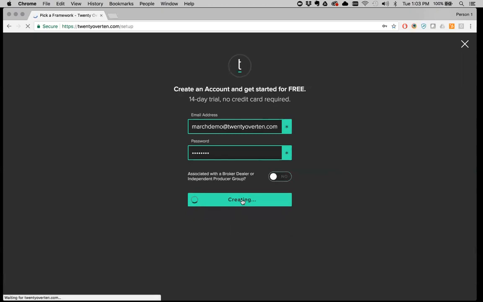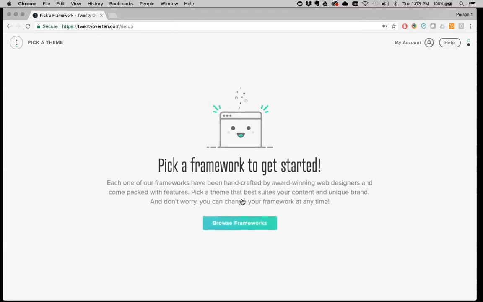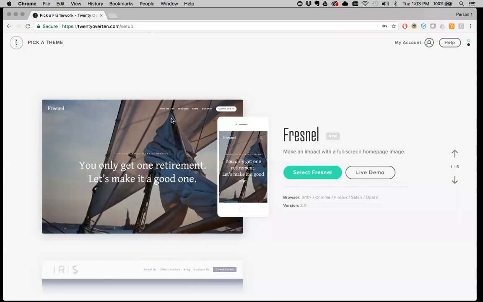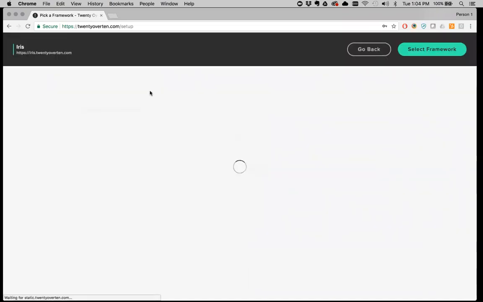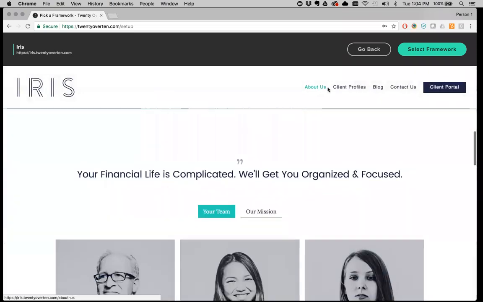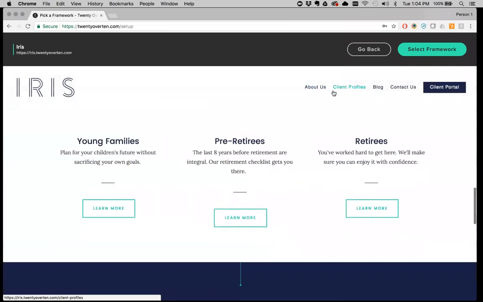Now, the first thing we're going to need to do is pick a framework. We're very cognizant of that term, framework, and what it means. Keep in mind that these frameworks are going to be extremely easy to edit, but there are some really key points of functionality that you'll want to pay attention to. If we click Browse Frameworks, you're going to be able to jump in here and see specifically all the things that make each one unique. By clicking Live Demo, you can actually launch these. Iris, for example, is a single-page scrolling site, meaning all your content is essentially on one long page, each section being defined as a subpage and having its own URL slug.